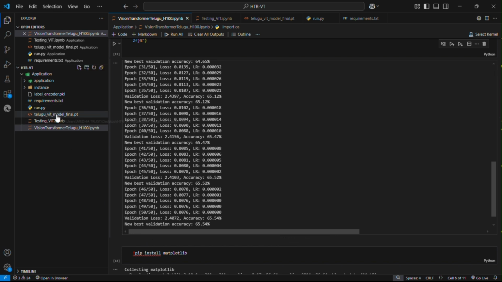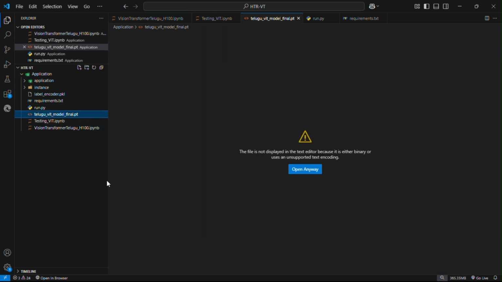Without further ado, we can directly use the saved Telugu VIT model weights in order to do prediction and inference tasks. Yeah, that's it. That is the Telugu HTR system we have developed.